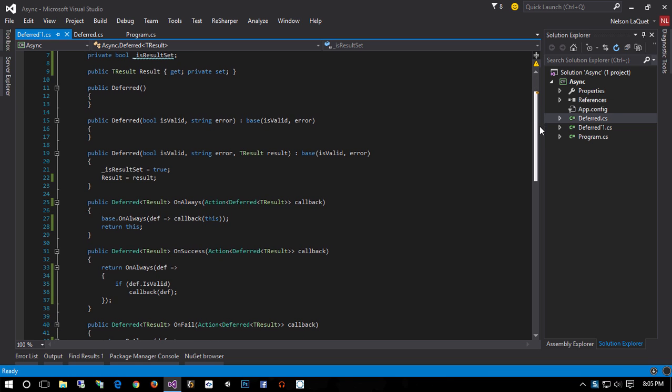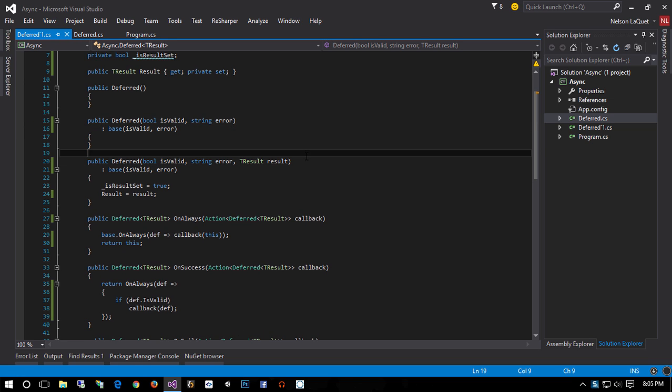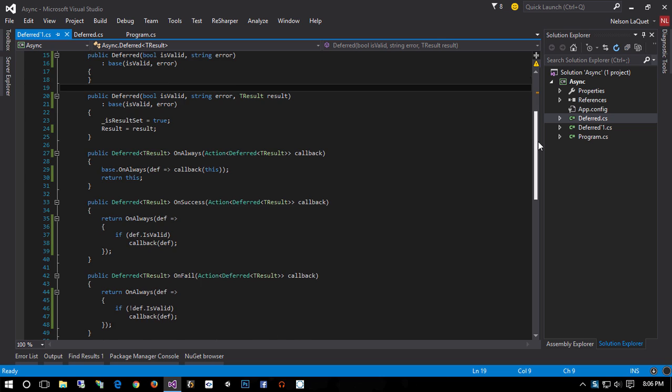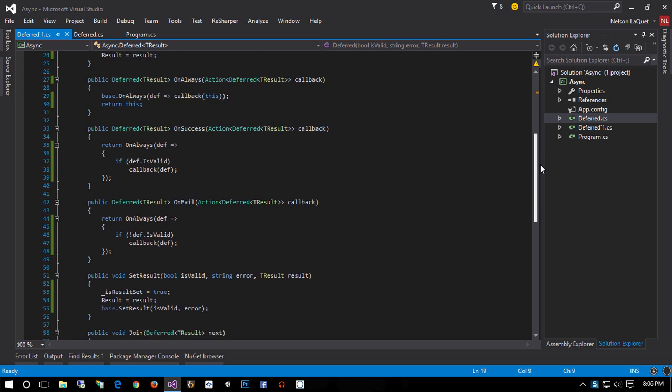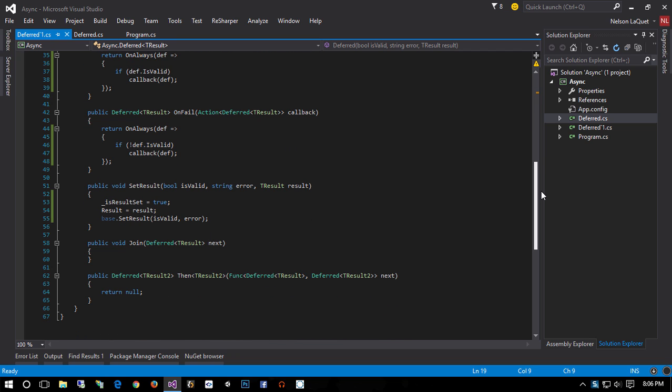Anyway, so let me scroll down. We have our constructors, which just to make it clear that they're not empty, I can move the base invocation down a line to indicate that they are in fact invoking the proper constructors on the base type. We re-implemented onAlways, and then we added another onSuccess and another onFail. We implemented our set result. So now all we have here is join and then left. But join and then we won't be able to really play with or understand until we get a little bit more of a complex example going.